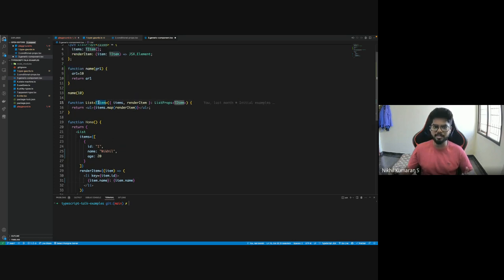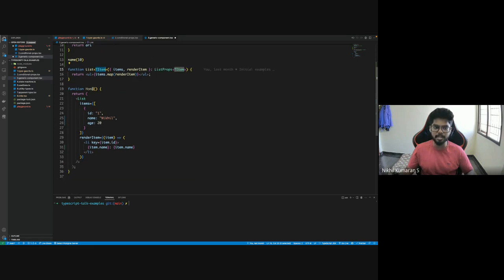It all happens because of the T item generic. We are not manually passing the T item. This is how you usually call a component, right? There is no generic way of calling a component. There is no generic in this usage. There is generic in the definition, but there is no generic in the usage. So all the types are inferred from whatever value you pass here.